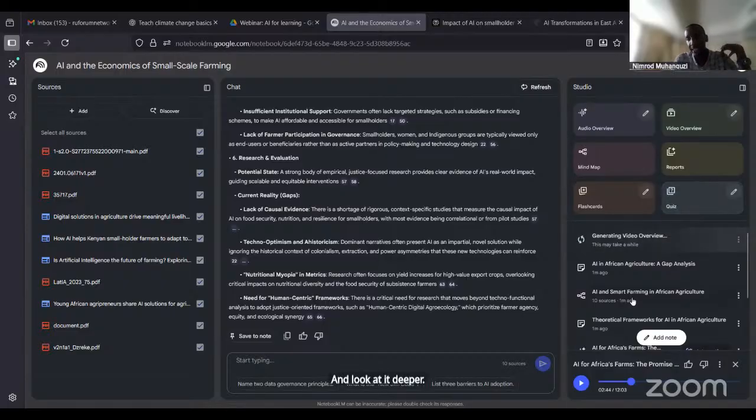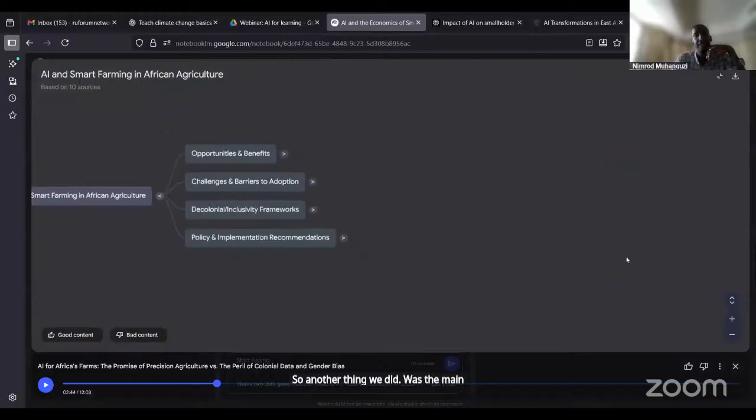So another thing we did was the mind map. Here is the mind map of what we have. So it created a mind map. So if you're looking, again, we had the audio learners. Now this is for the visual learners. You have all of those sources.